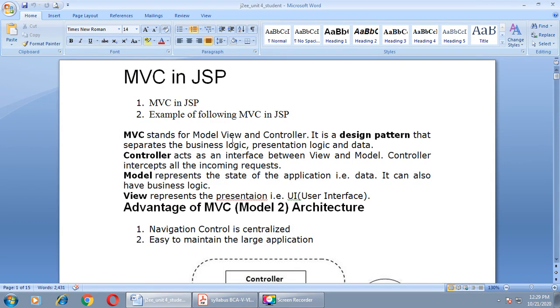What is MVC? Let us try to understand this term MVC in JSP, and then we will cover the example of MVC. MVC stands for Model, View and Controller. It is a design pattern that separates the business logic from presentation logic and data, right? Whatever we have learnt up till now, we will put in some separate files as per the format of MVC. Okay, so here basically MVC has three different parts. Number one is controller, second is model, and third one is view.